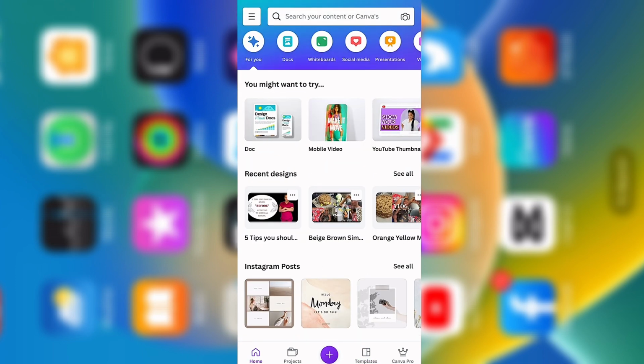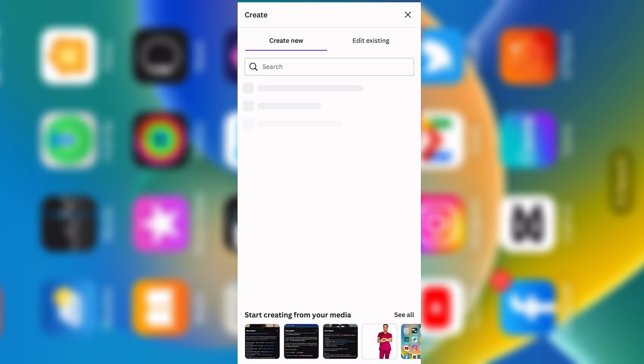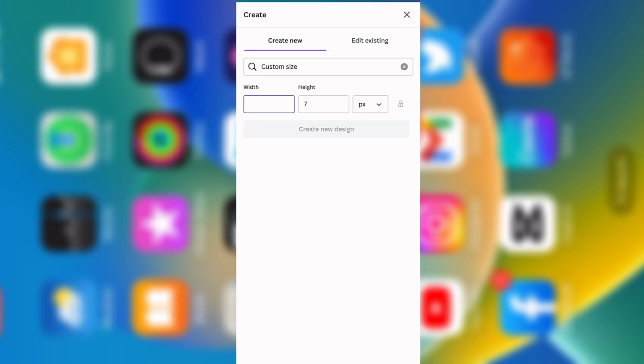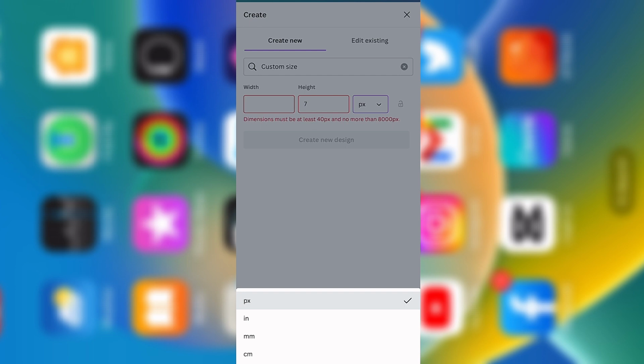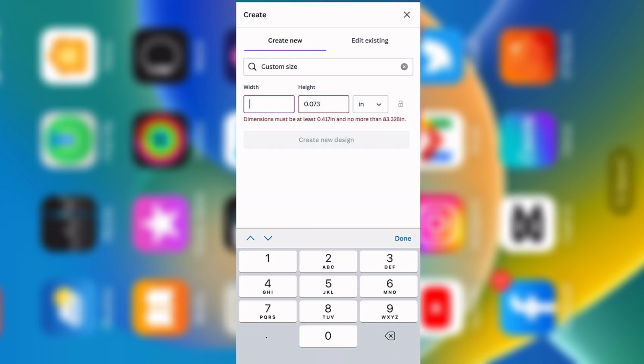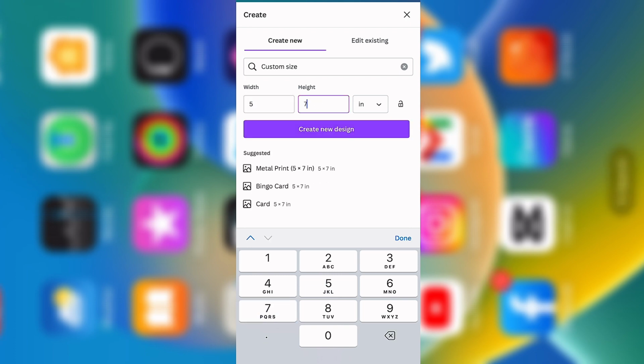Then you just open the app. Then you click on that plus sign button at the bottom. It will bring out this form and you click on customize size. We have 3 boxes. You change the px to in the last box. Then in the width, you type in 5. And the height, you type in 7. This is the normal size. Then click on create new design.